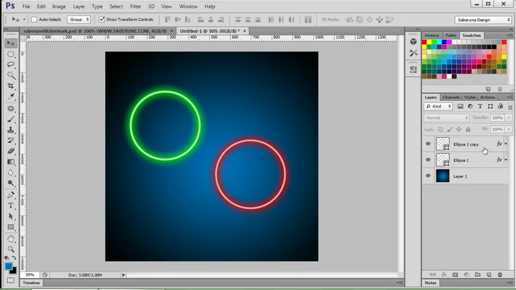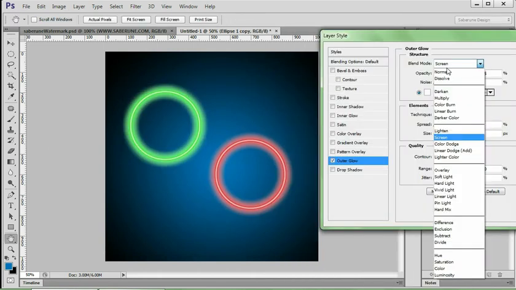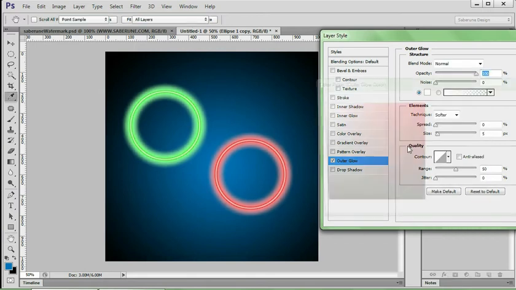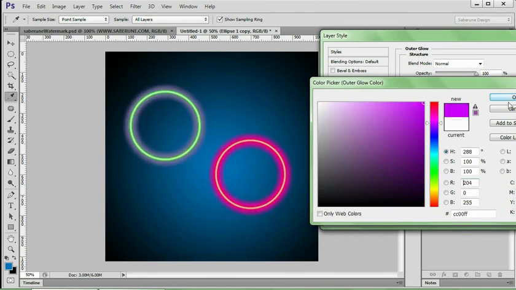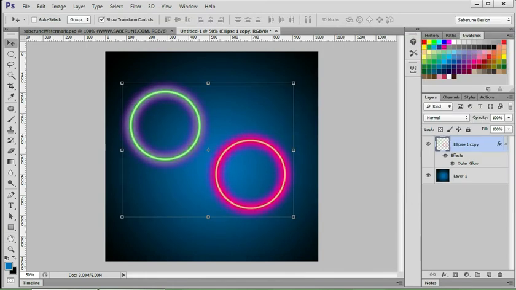We would select both layers, we would have to rasterize them, and we would have to merge them together. Once we've done that, we can open up our Layer Styles panel and let's add an outer glow effect like so. And there we have it. Now that works, but with one major problem.